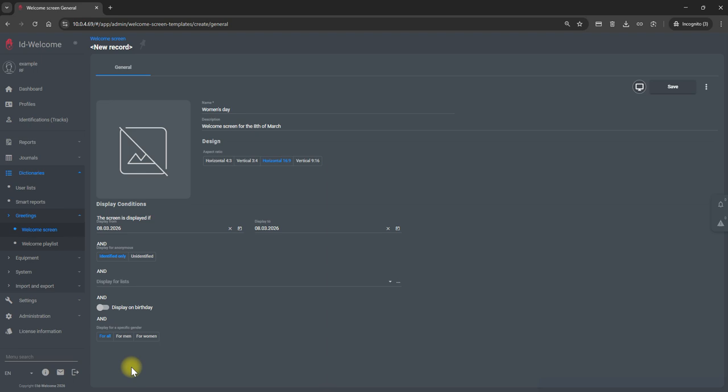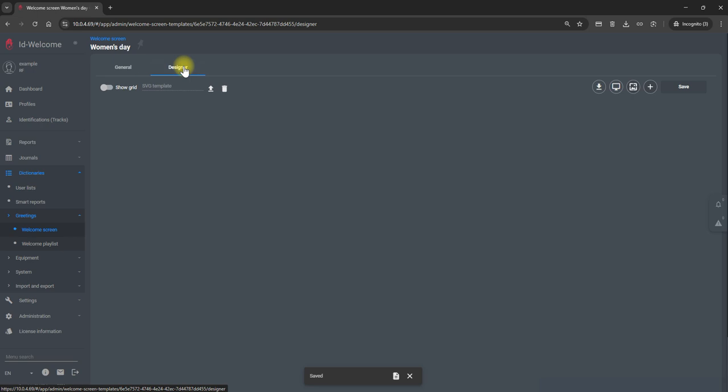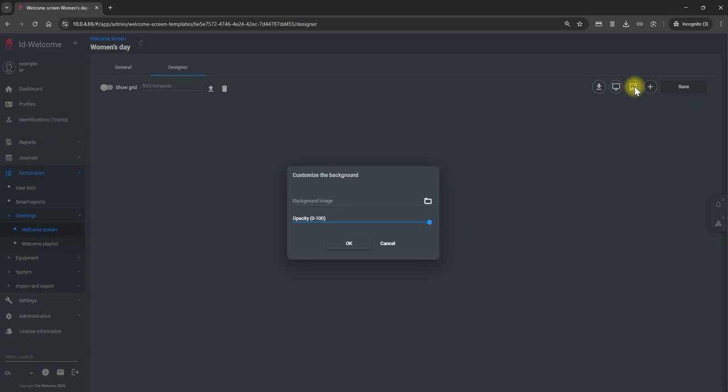The screen is set to show only to identified users, without limiting it to specific lists. We also apply a gender condition, so the screen will be displayed only to female visitors. Once the screen is saved, the Designer tab becomes available. This is where the visual layout is created.